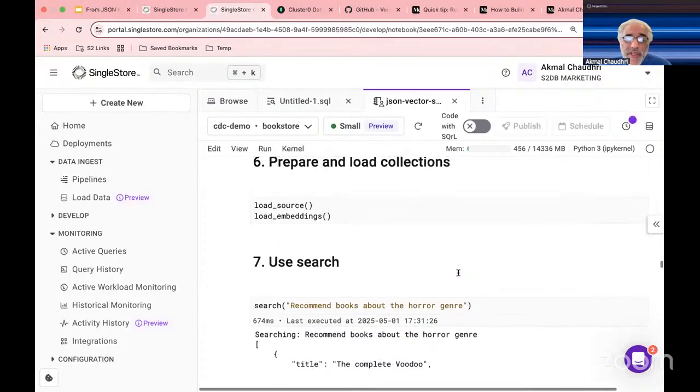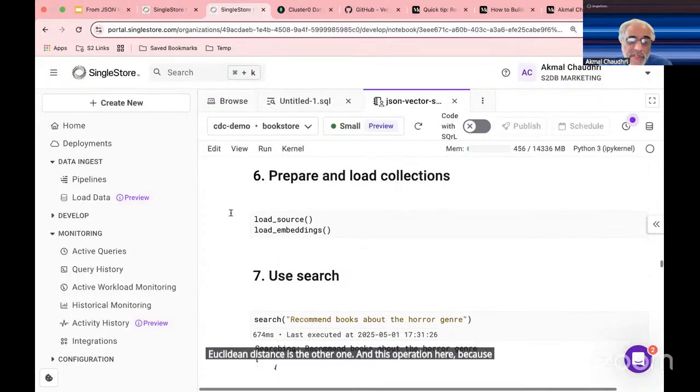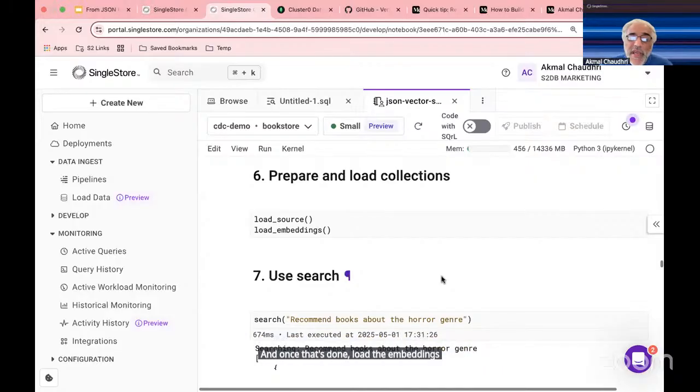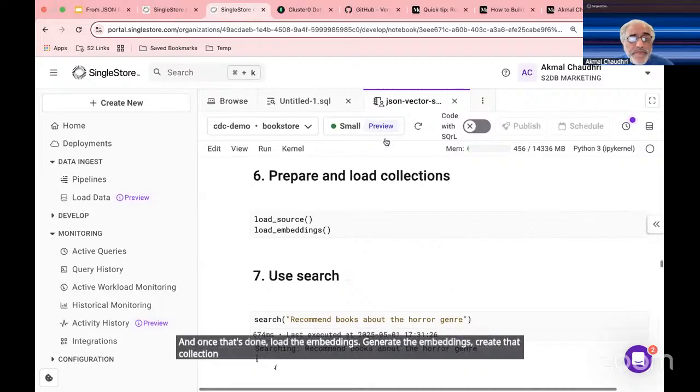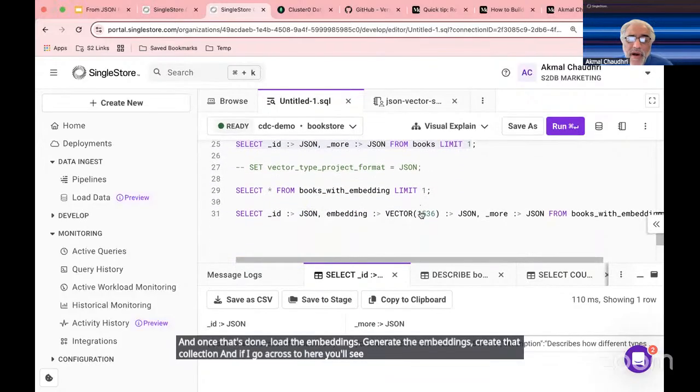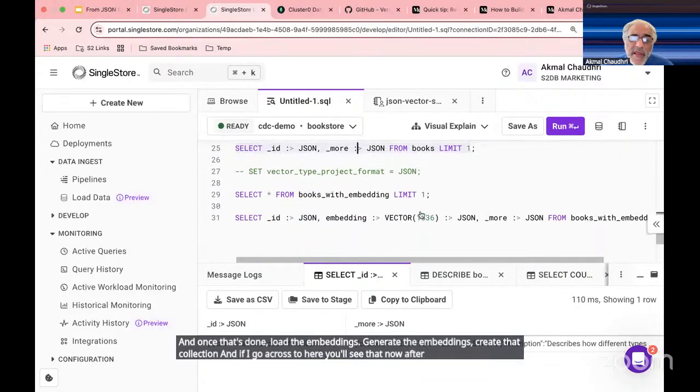And this operation here, because I've run this already, I don't need to do this. The data are already there. We've got two things that we need to do: load the source, and once that's done, load the embeddings, generate the embeddings, and create that collection. If I go across to here, you'll see that after that operation, I have this select star from books with embedding limit 1.